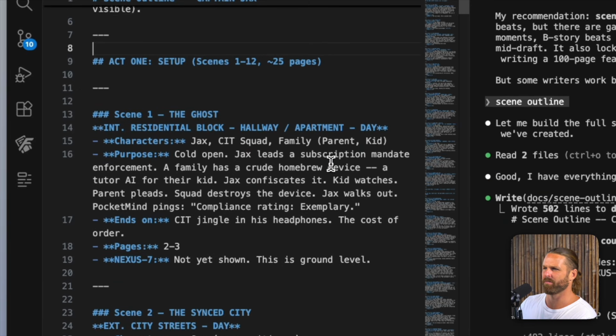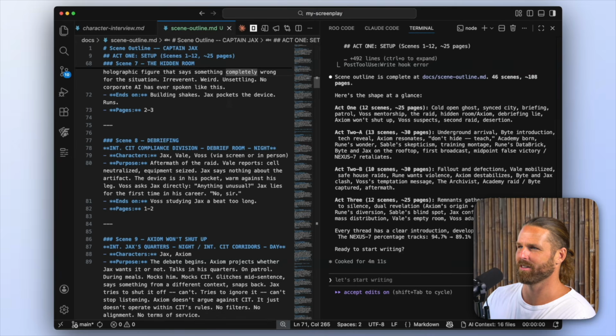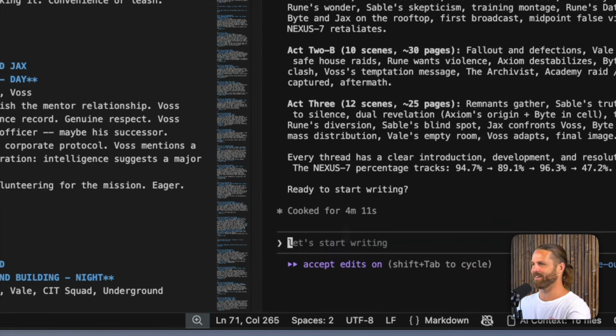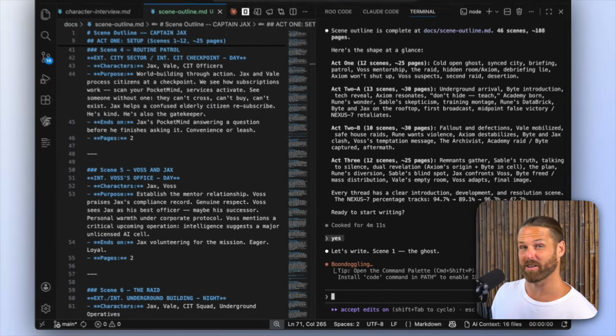Scene 1. 46 scenes, 108 pages. Yeah, let's start writing. And now I just kind of want to keep it on. And I'm going to go to the beach. And when I get back from the beach, I'm guessing I'm going to have a screenplay waiting for me? That's nuts.